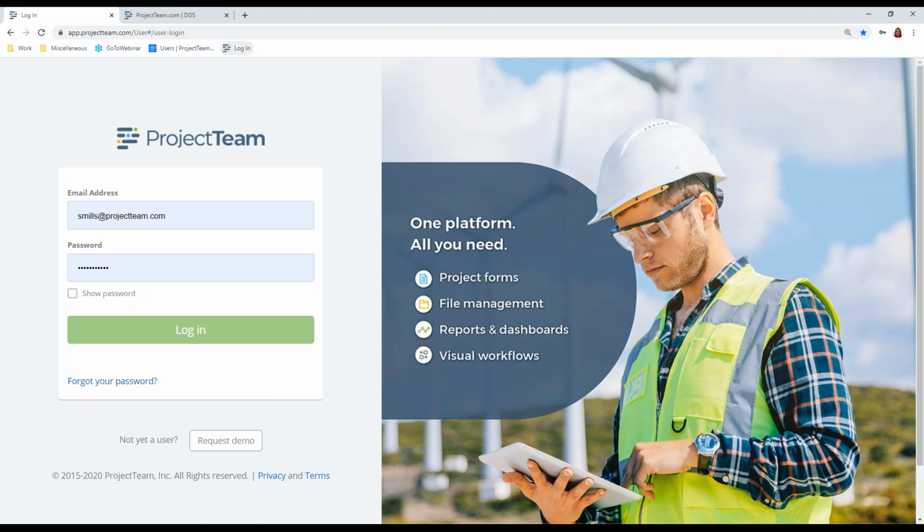A couple of things that we need to talk about. Number one, Project Team is browser agnostic. You can use it on any browser. I particularly prefer Chrome or Safari or Firefox, but you can use IE and Edge. I just don't feel that they give me the user experience that I want, but that's just my own personal opinion.